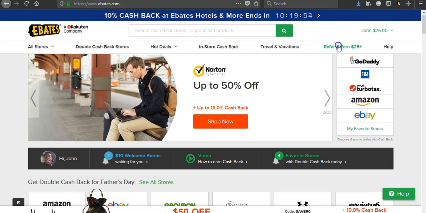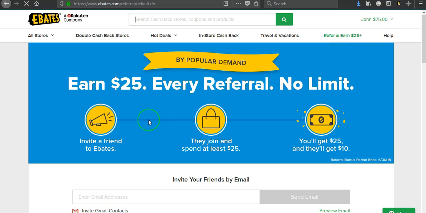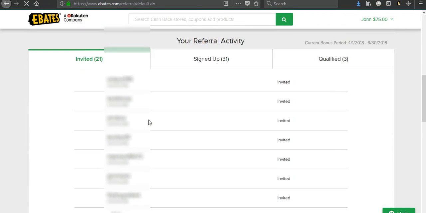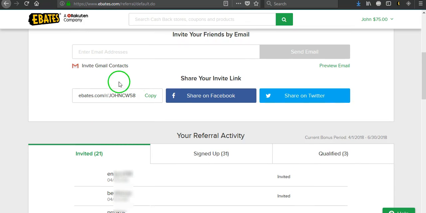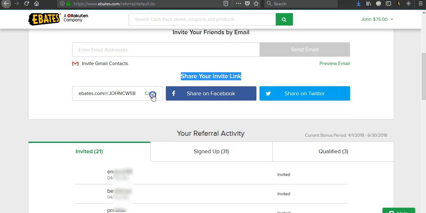So we're gonna click on refer and earn $25. Anyone can do this. It doesn't require any major information. And as you can see, you can link your emails here, and it'll send out to all your email lists. You can copy this and share the link. You can share this on Facebook. It'll look a different way when you try to share it on Facebook and Twitter. Okay, so this is your link. This is the link that you give people that are going to join up.